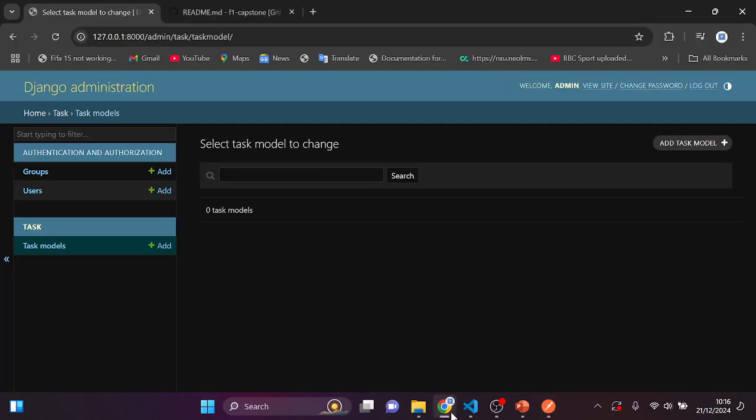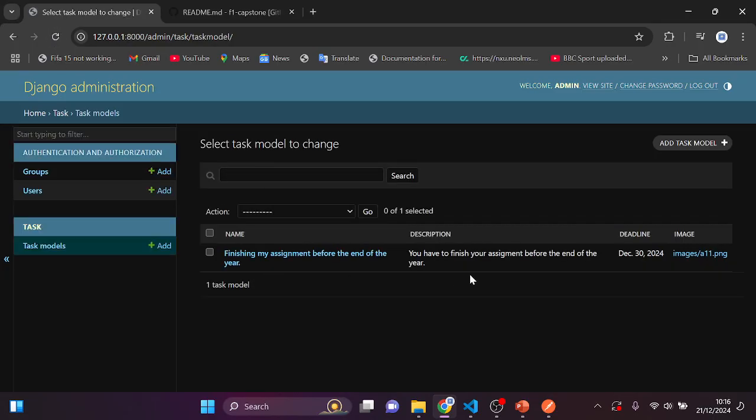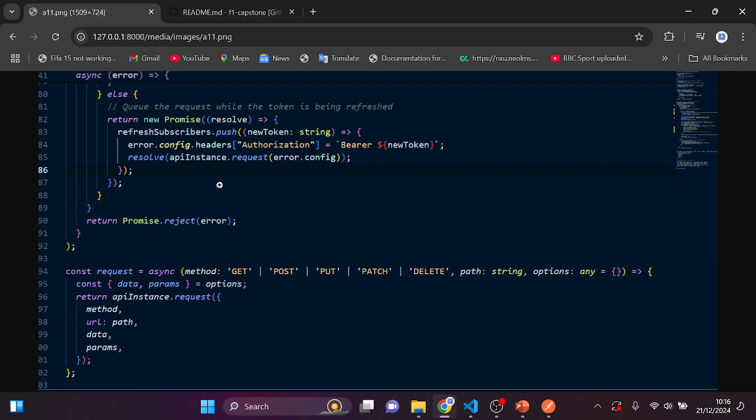Let me be sure it actually did save this data. Refresh, and voila, there you have it. The name, the description, the deadline, which it did save, and then the image which was created. This is the image right now.